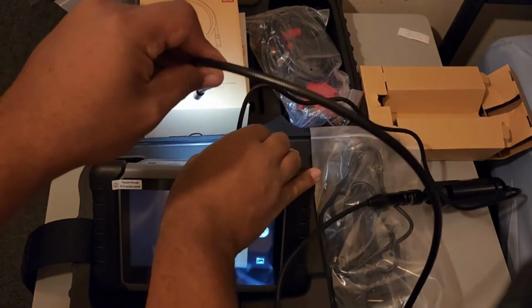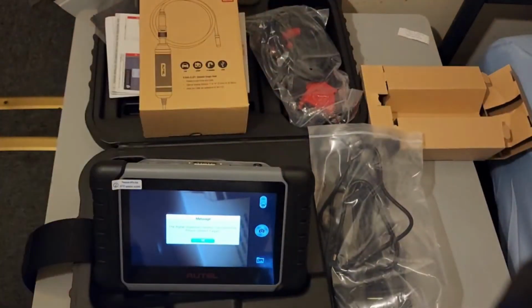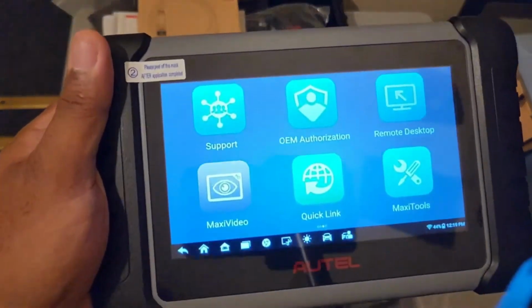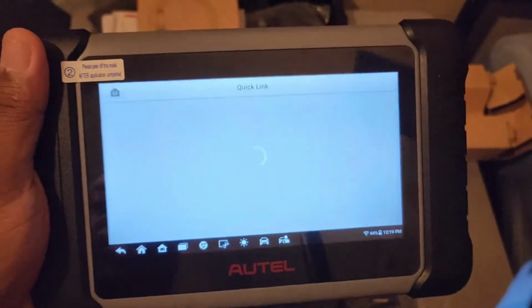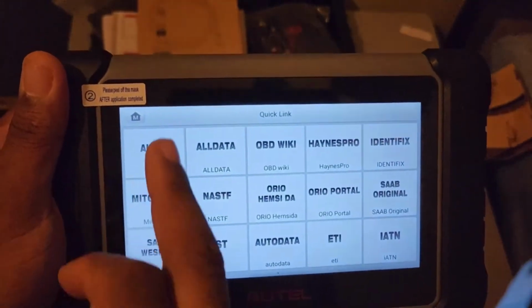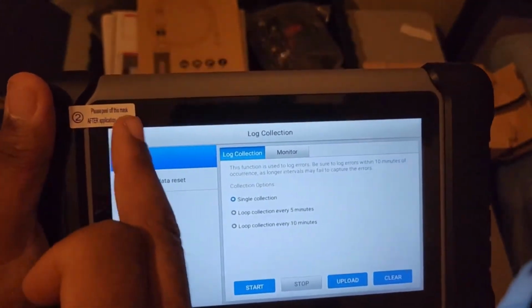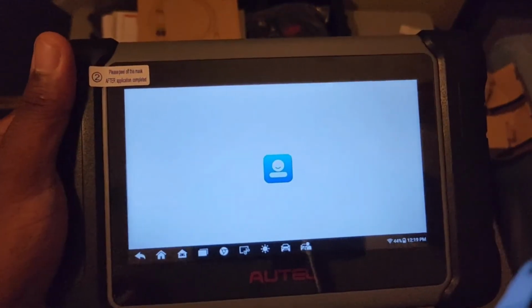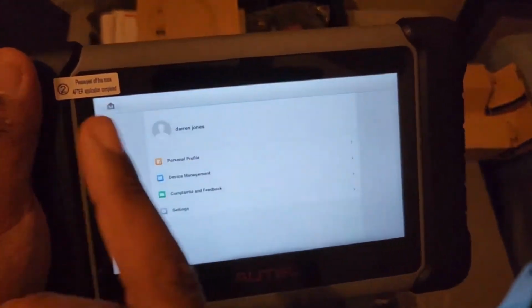So I'm going to disconnect it right now, just unplug it from the top. Digital inspection camera's been disconnected. That's fine. Now we're going to get back to the features of the device itself. Then we have the quick link to get to the Autel. Then we have Maxi Tools. Then we have Autel User Center. And these are all the options that are here. This is the name that I put in, just a fake name.